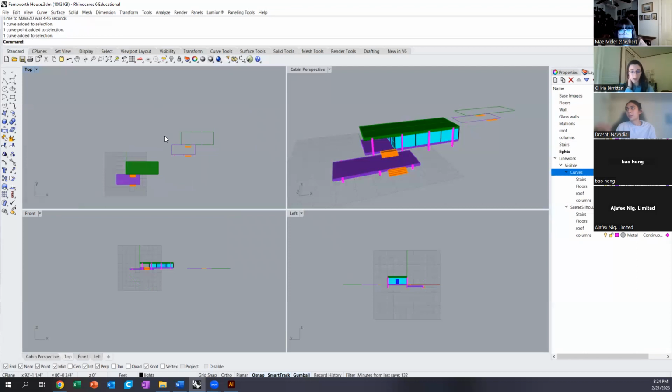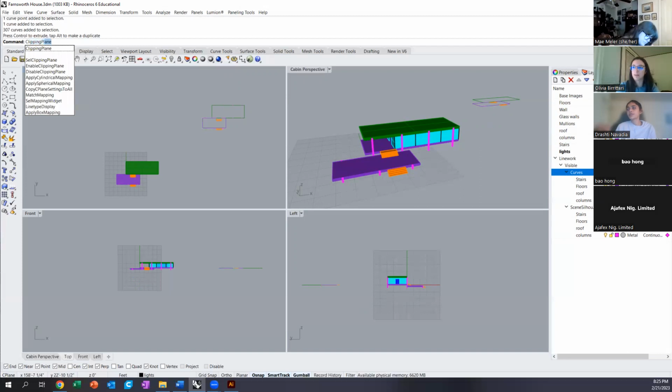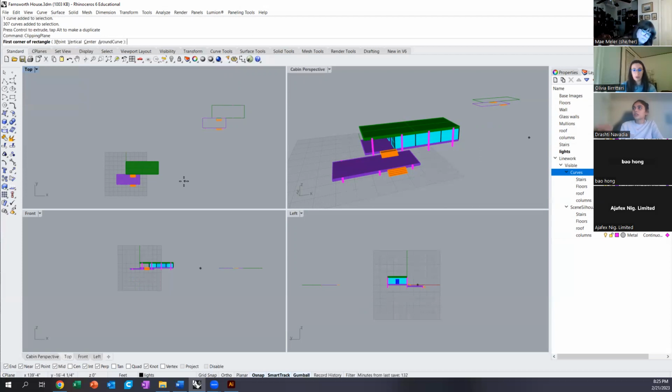So you're probably questioning now, how do I create a floor plan? To create a floor plan or a section, a command that you will need to know is Clipping Plane. So the clipping plane, you basically start out by drawing a basic rectangle. And this basic rectangle is the representation of a plane that you are using to cut through your model.